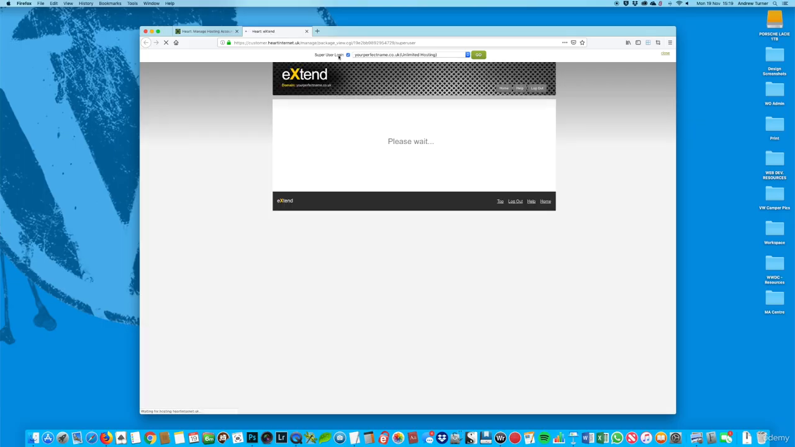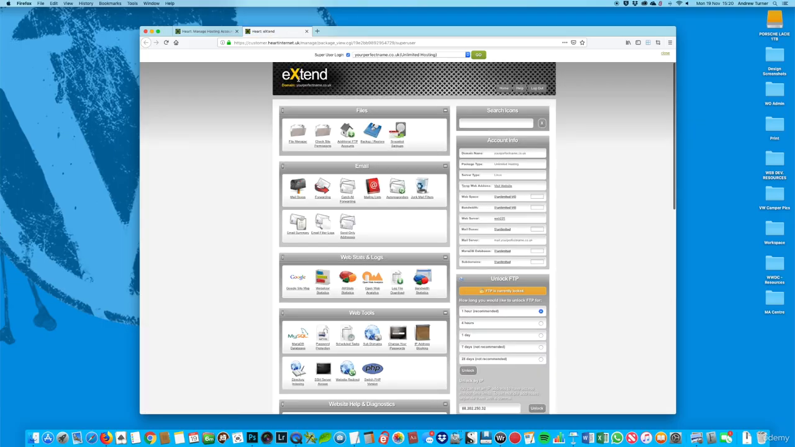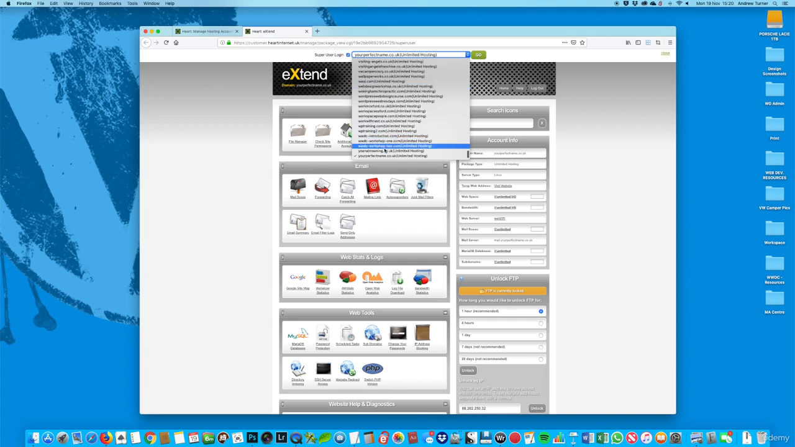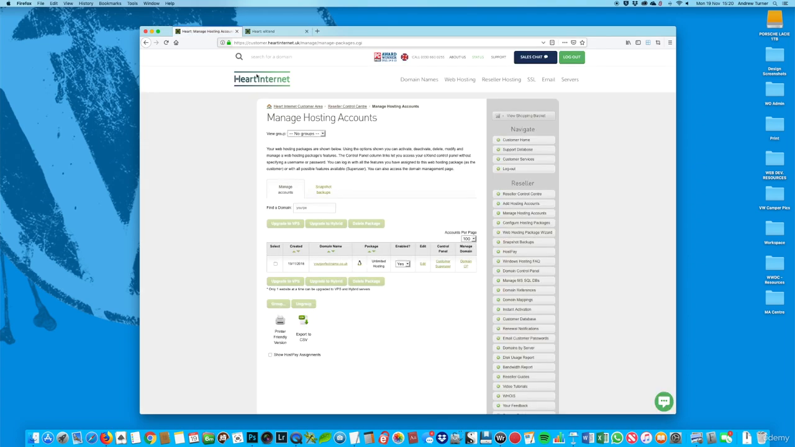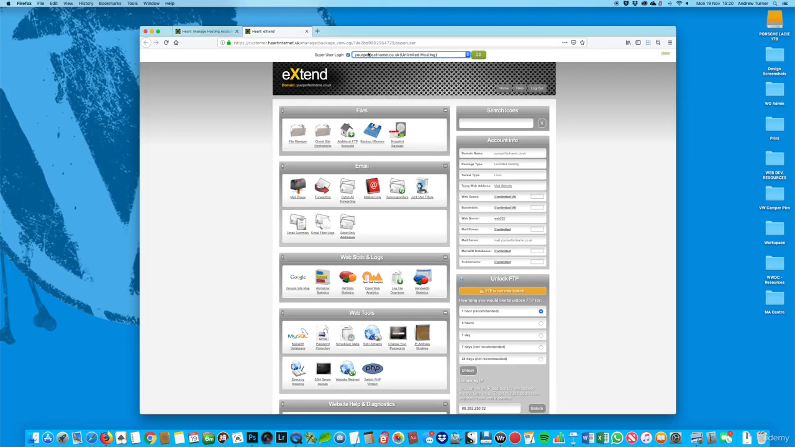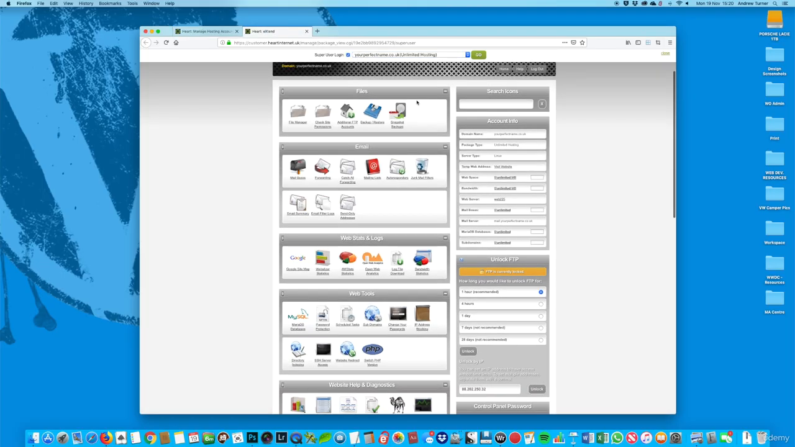Now what you see is that I've now got the control panel. This is the control panel just for this domain. Now if you have other domains on your reseller account, you'll see them all listed here, but because I've clicked on it from here, from this domain name, I've clicked on Super User, it's opened the yourperfectname.co.uk control panel.